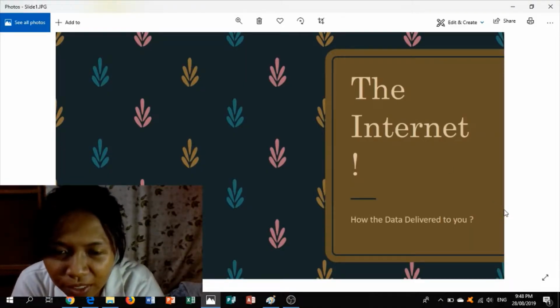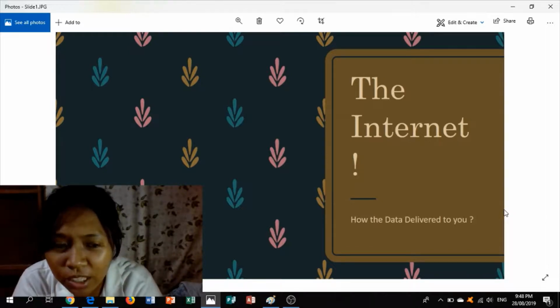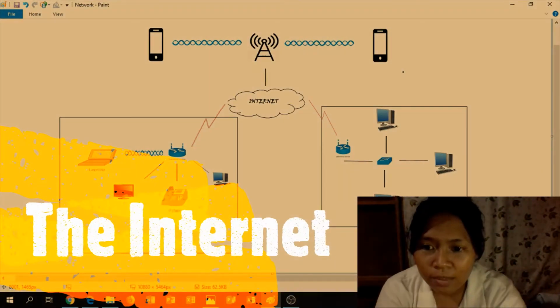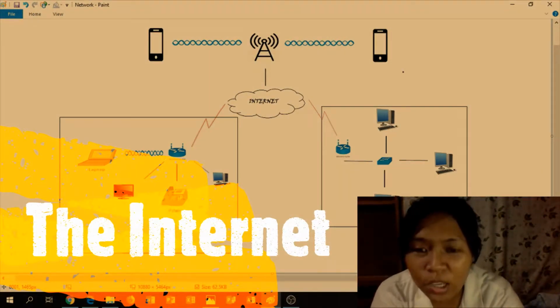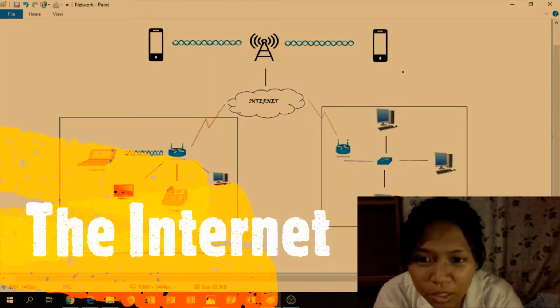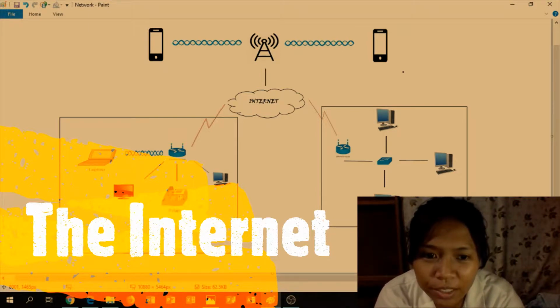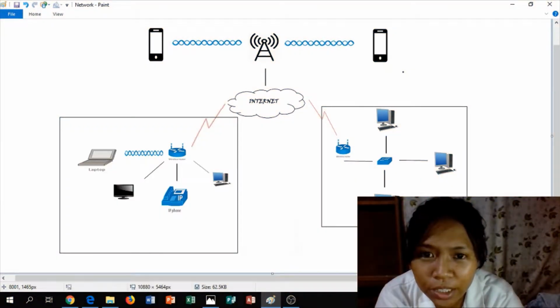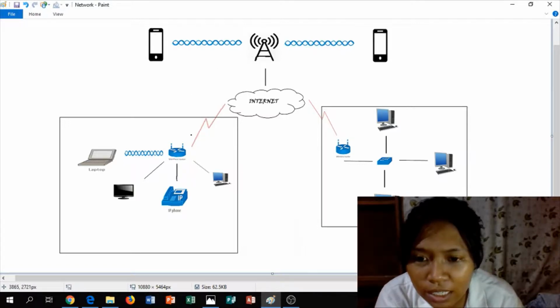Hello, I'm going to tell you about the concept of the internet. This is my concept of what the internet is and how the internet works. As you can see, it has different items or symbols that I use.